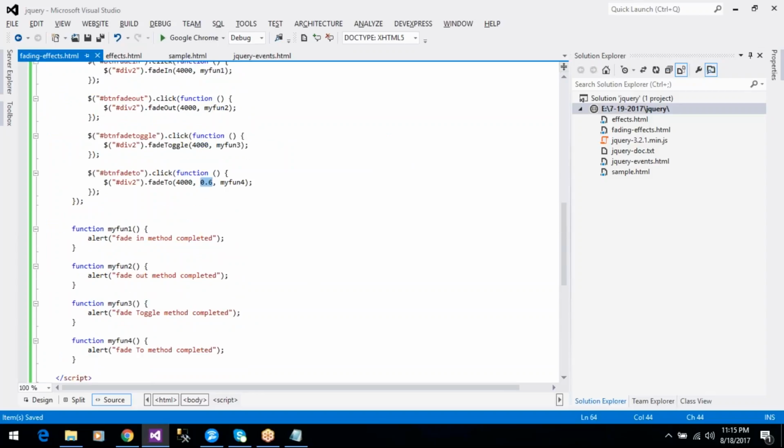Okay, so in the fadeTo function, the opacity parameter is required, and speed and callback are both optional parameters, so no need to define these two. But opacity we should define. Okay, so next, the optional callback parameter is a function to be executed after the fade method completed.